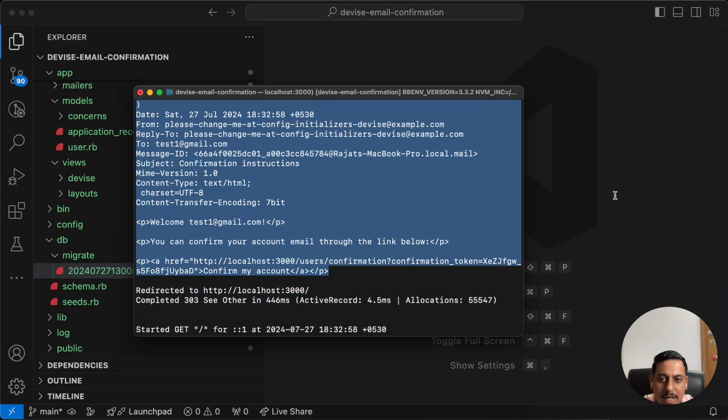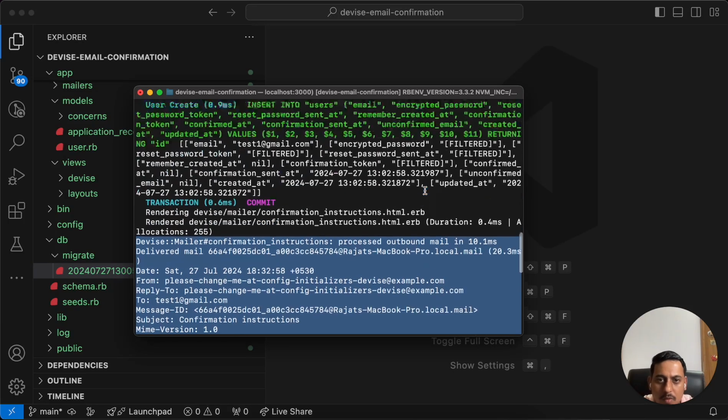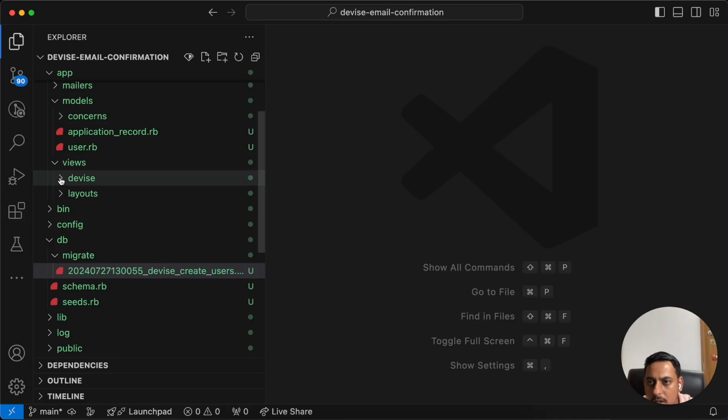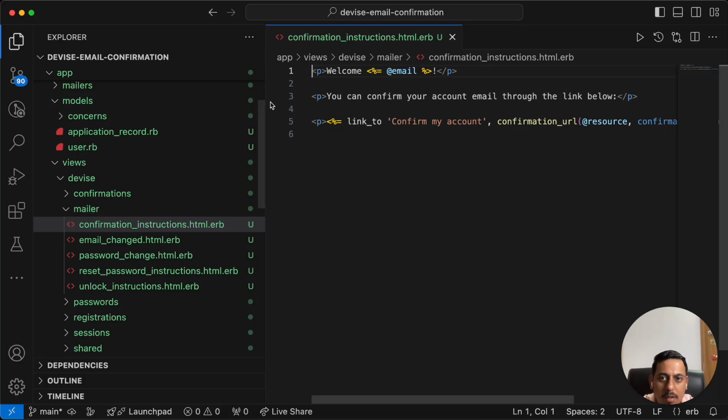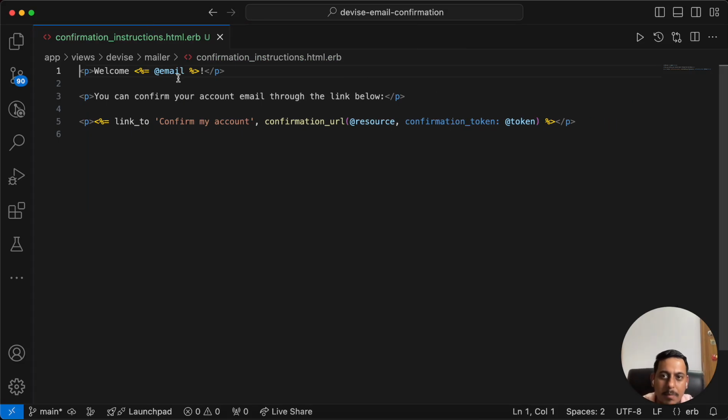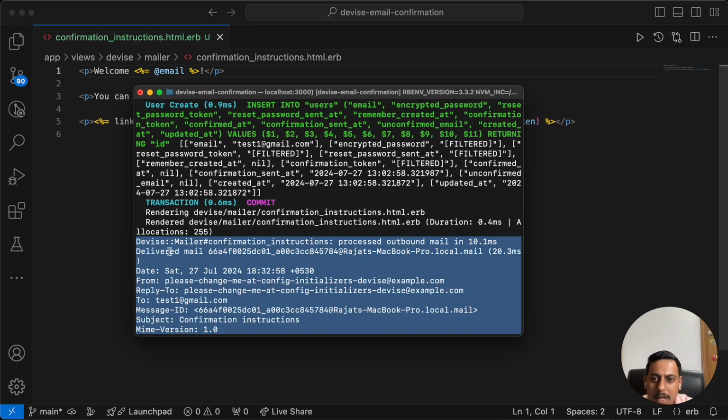Let's check and confirm whether it is the correct output. Which file were they rendering? Devise mailer confirmation instructions. Welcome email. You can confirm your account email through the link below.